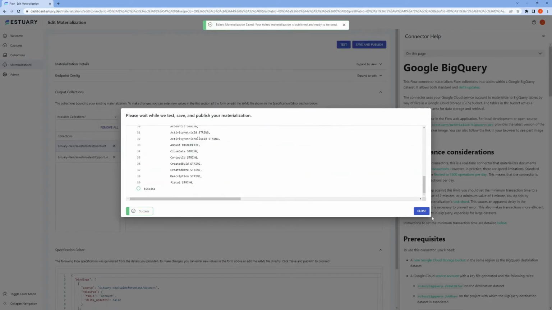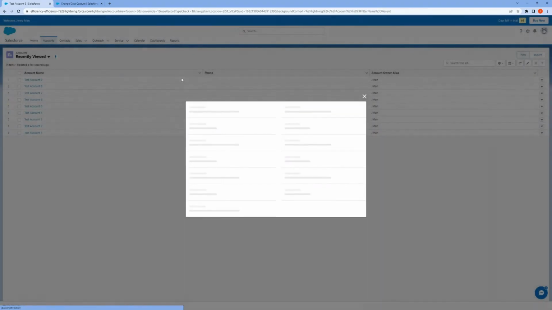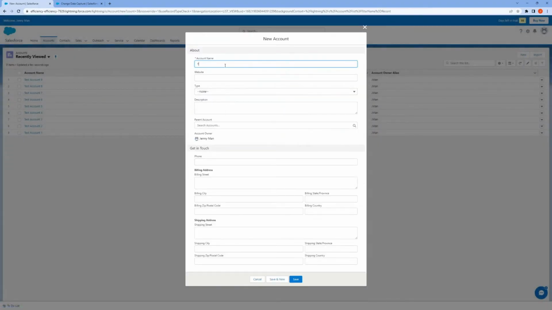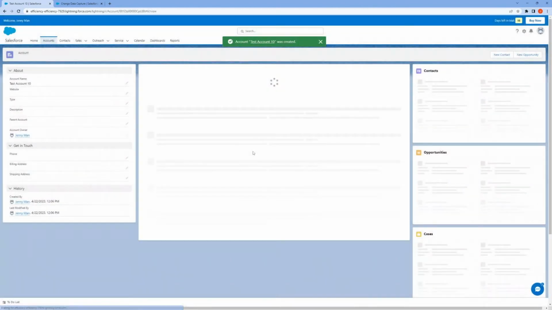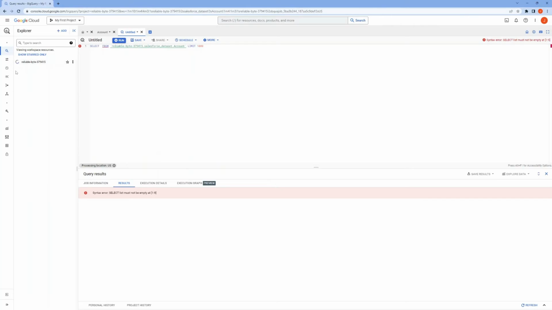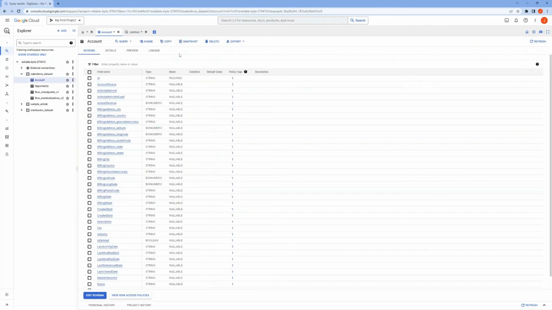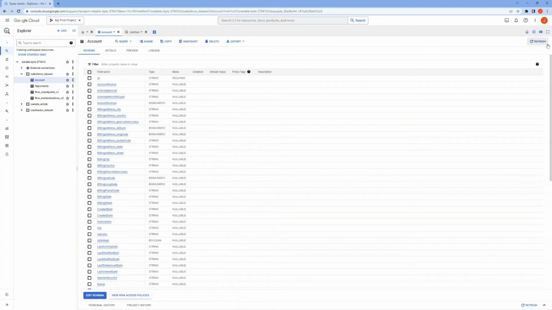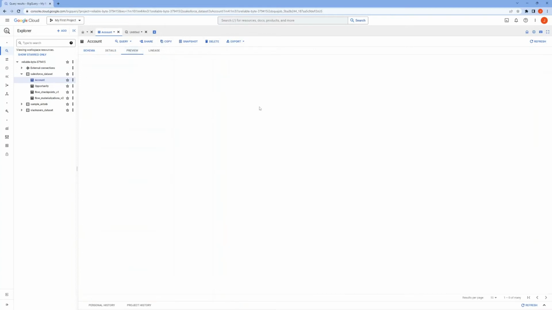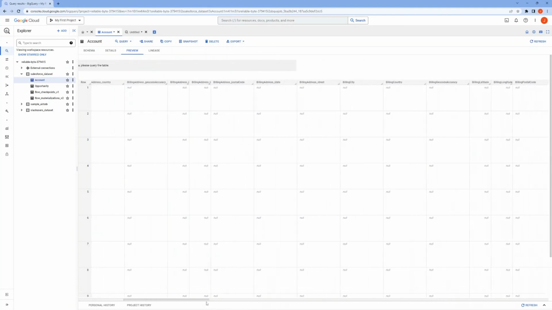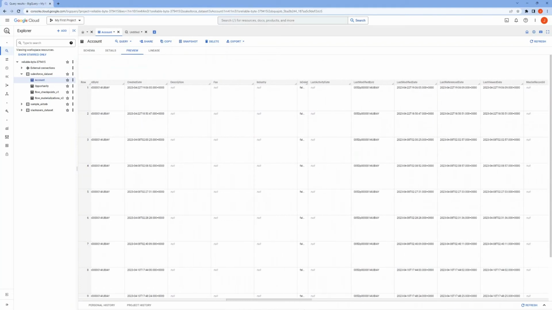Now it's all set. Let's add an account on Salesforce. Test account 10. Now we should find our test account 10 in BigQuery. Let's take a look. There it is.